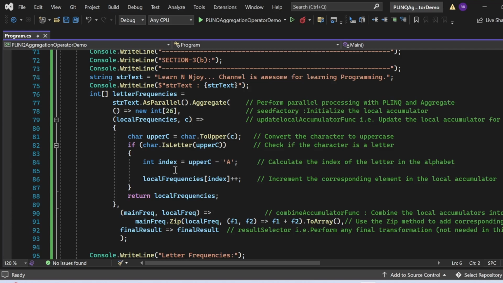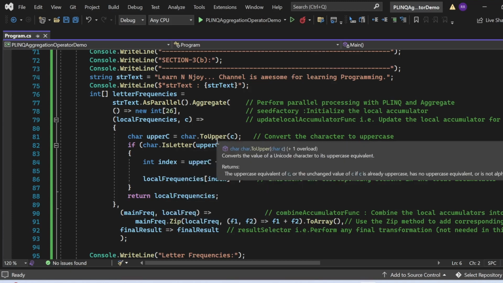That's what I have written: int index = c - 'A'. It will give the index of the letter. In this statement, I am incrementing the corresponding element in the local accumulator. Then finally I am just returning the local frequency. So this function basically updates the local accumulator for each character in the string.